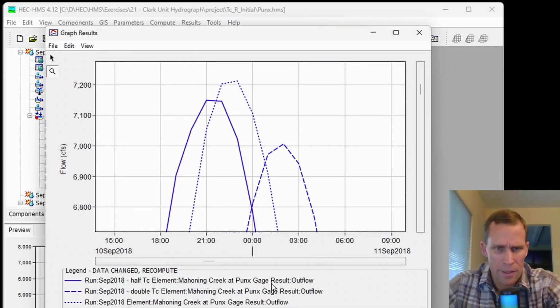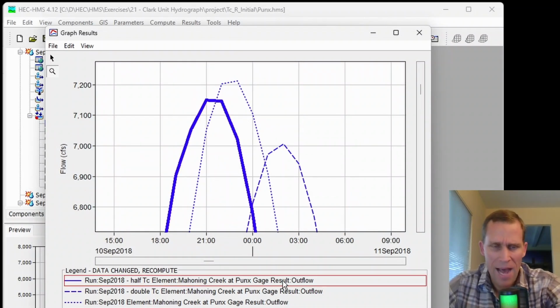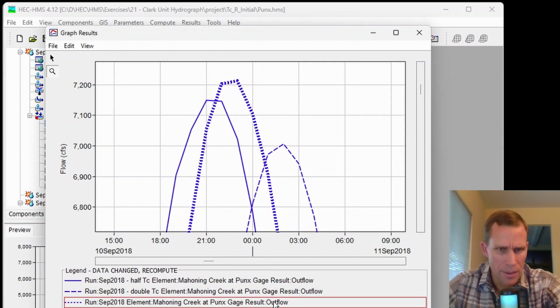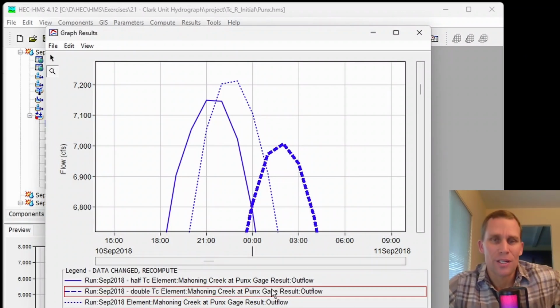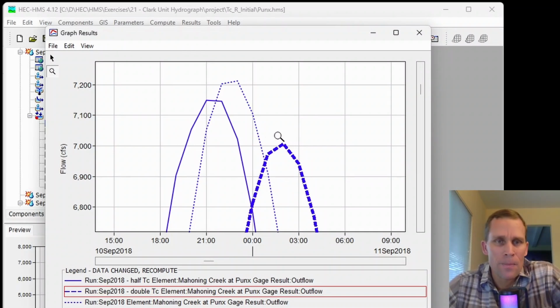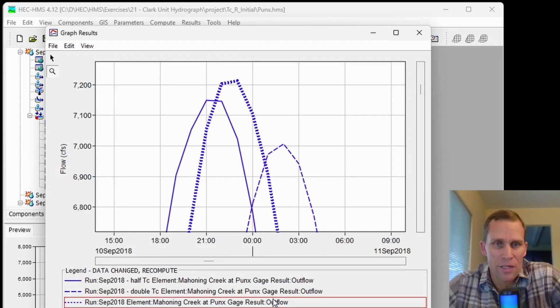So what we have here in solid blue is the half time of concentration. And then the next series over, this one right here, is the original time of concentration. And then right here is double time of concentration. So I think we can conclude that as the time of concentration increases, the time to peak discharge also increases. I think that's pretty straightforward, no surprises there. But then the peak discharge we notice actually is maximized at this normal time of concentration. Also, looking at the scale, the actual peak discharge doesn't really change too much.